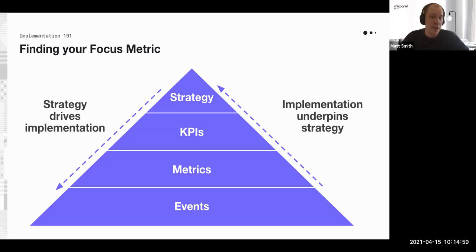We work with plenty of people who have a loose understanding of this, but really what you want to say is, what is your strategy as a company? What is your strategy with your product? And then what KPIs and metrics do you need to track to achieve that strategy? And then what events do you need under that?